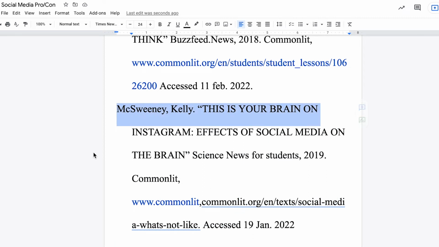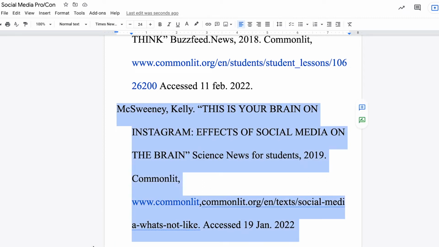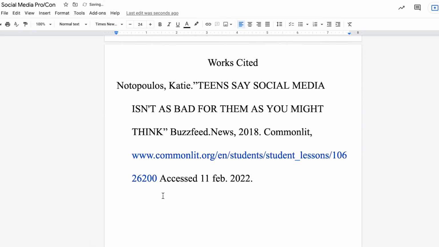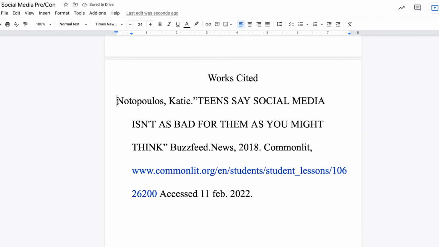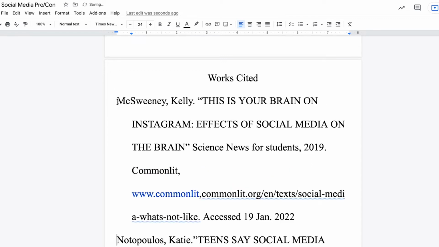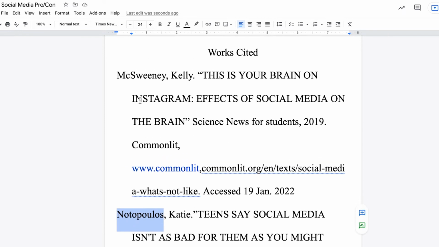I am going to hold down the Control key and press X. This is cut. Now what you can do is you can copy and paste it and then delete if you're feeling uncertain. But cutting it removes it and copies it to the clipboard. Now I'm going to click in front of Notopoulos, comma, Katie, and I'm going to use Control V to paste it. All right, making sure that Notopoulos, comma, Katie is on the next line, so I still have two hanging indent entries. All right, so now it's in the correct order for Works Cited. McSweeney, Kelly comes before Notopoulos, Katie.